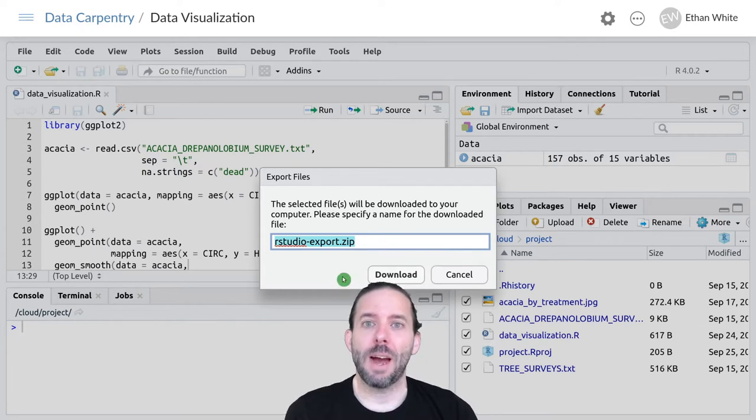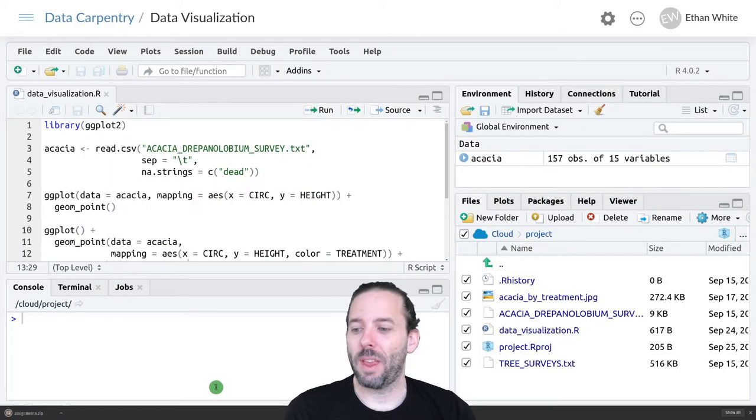We now have the opportunity to name the file that we're going to download. It would be called RStudio Export by default, but if we wanted to call it something more descriptive, we could change that here. I'll call this Assignment 6. And then we can click the Download button, and that's going to download the file to our local computer.